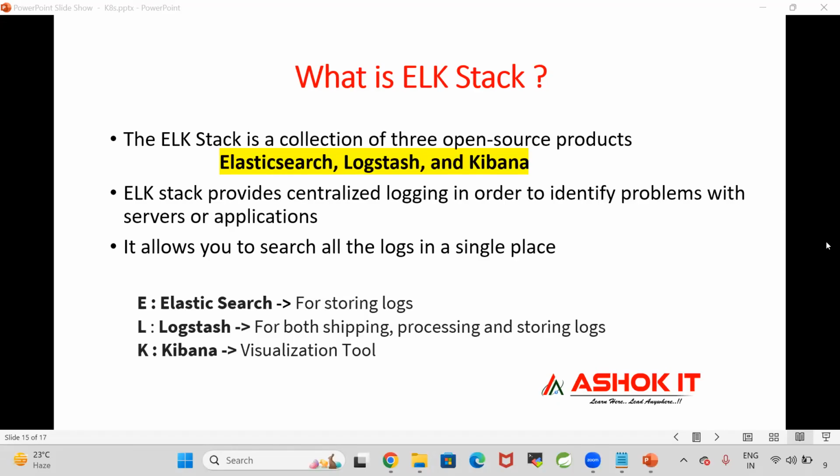Hi guys, welcome back. Today we are going to understand what is ELK stack. The ELK stack is a collection of three open source products. One is Elasticsearch, second one is Logstash, and third one is Kibana. ELK stack provides centralized logging in order to identify problems with servers or applications.